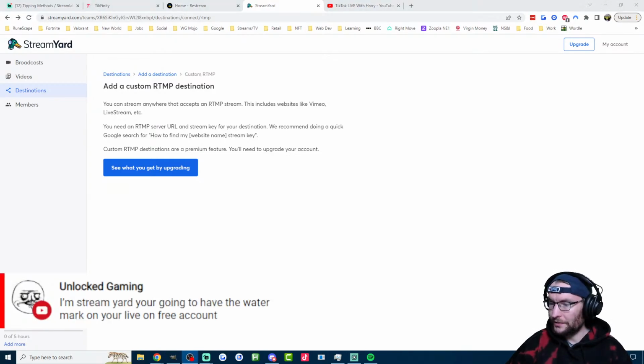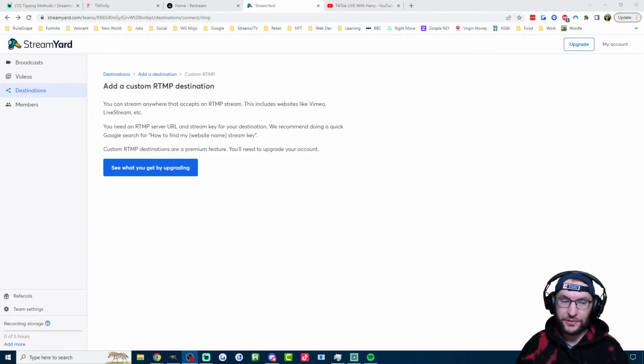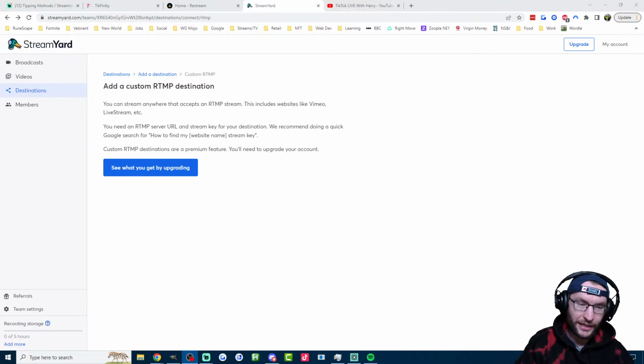If you use both StreamYard and Restream, if you use the free version, they will put a watermark on. So if you don't want a watermark and you want to stream for free, then use OBS or Streamlabs, or TikTok Live Studio, obviously. All three of those, you can stream for free and you don't have any watermark.